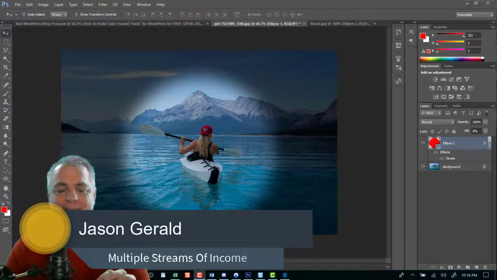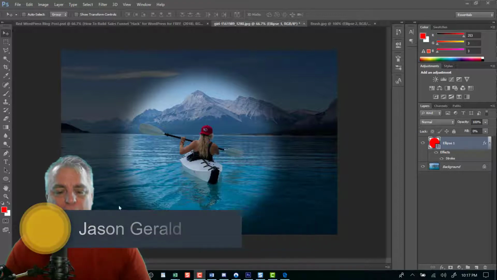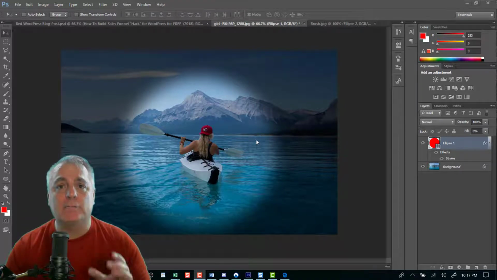I want to show you a little bit of a hack that you can do just like this around an image and make it a focal point of your picture. And let's get right to it.